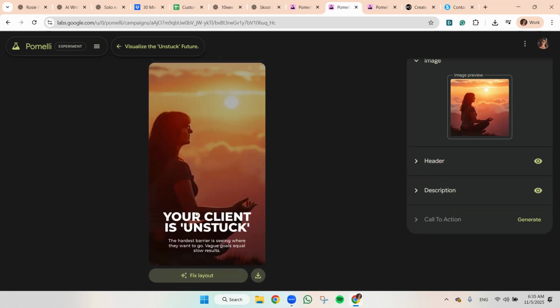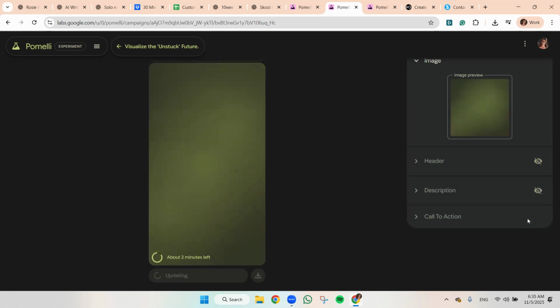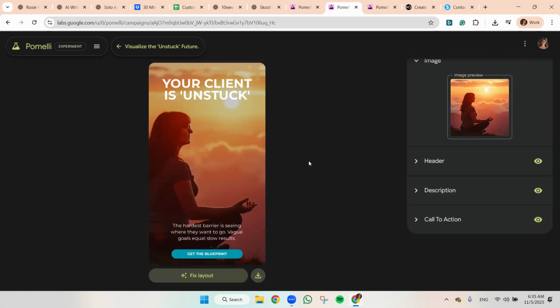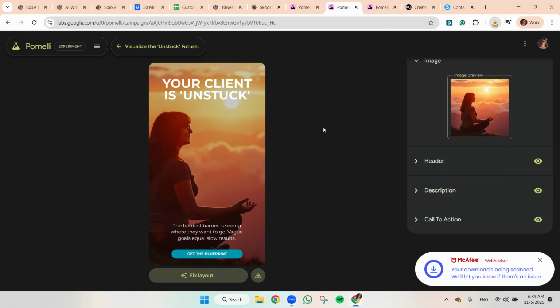Okay, so you can see here, client is unstuck. You can actually add a call to action. How cool is this? And it's going to update the information for you. And then once it's updated, you can download it into your images and use it as your campaign. So here we go. Get the blueprint. I can fix the layout if I want using AI, or I can download it from here. So let's say I download it and it goes right into my stuff.